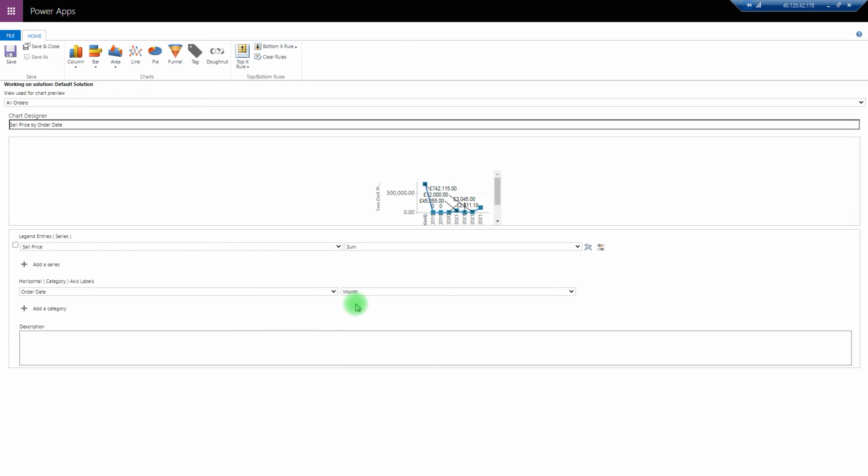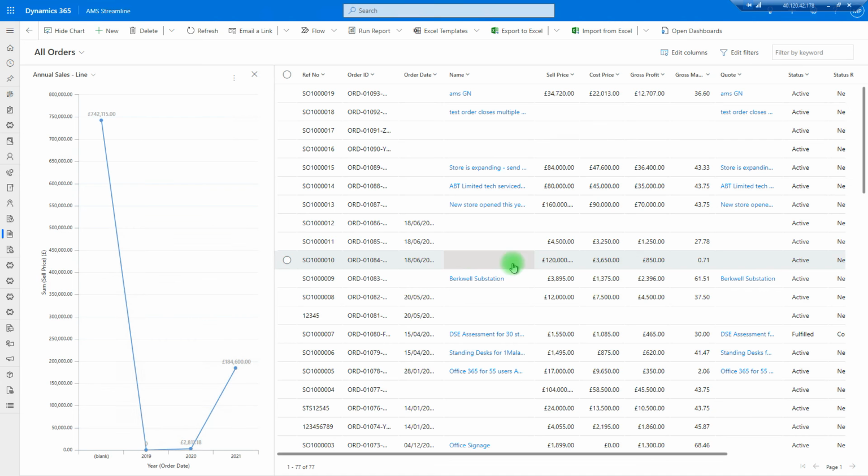This could be created date, modified date, whatever makes sense within your data. And I'm going to do it by calendar year as opposed to fiscal year. Okay, we've now got annual sales, and it's a line chart. Click save and close. And there we go. We've got our trend for sales by year.